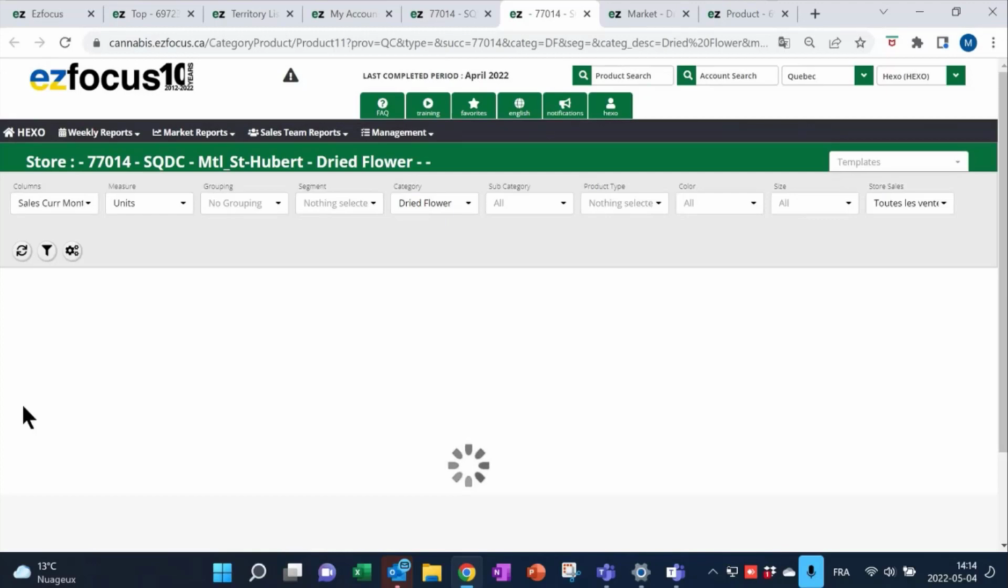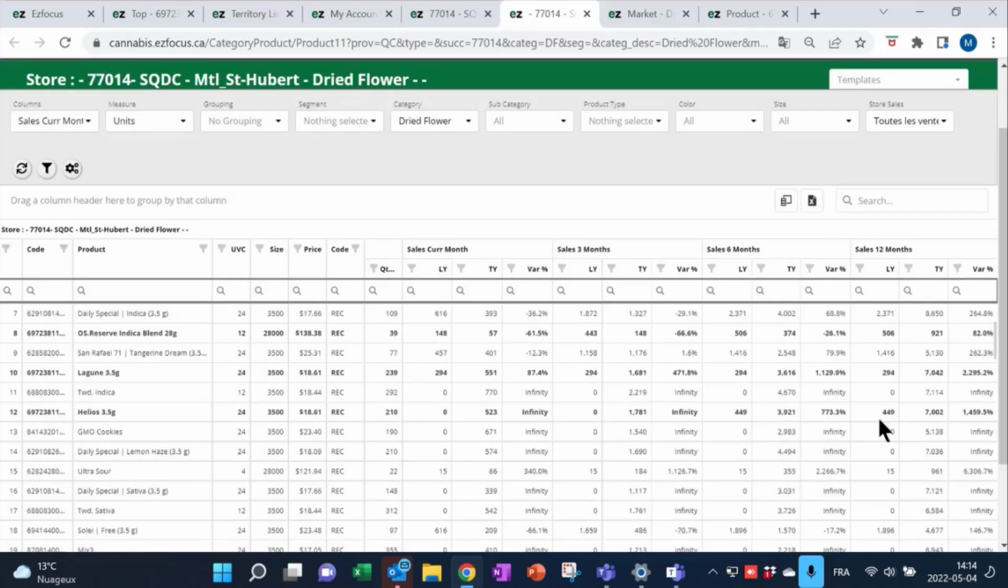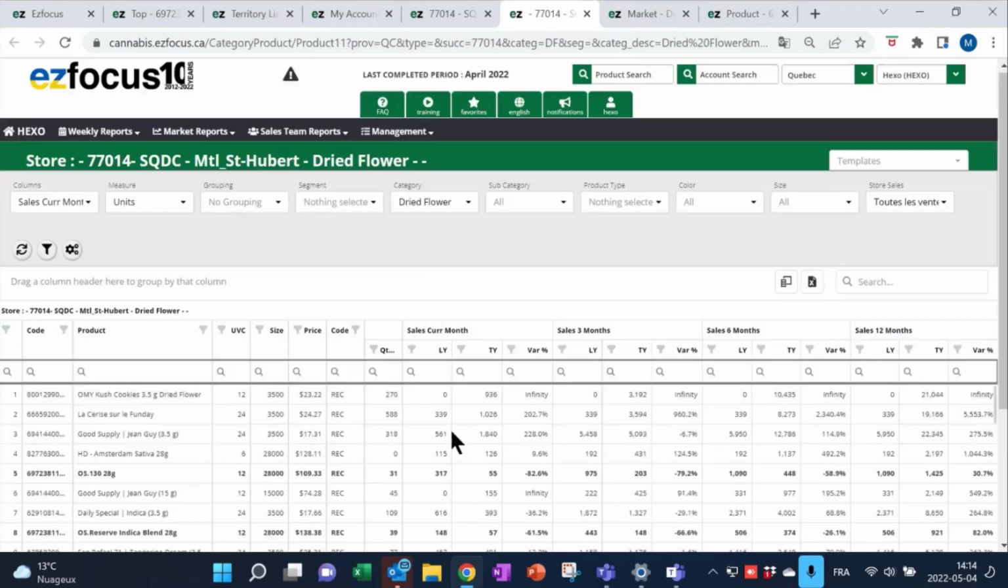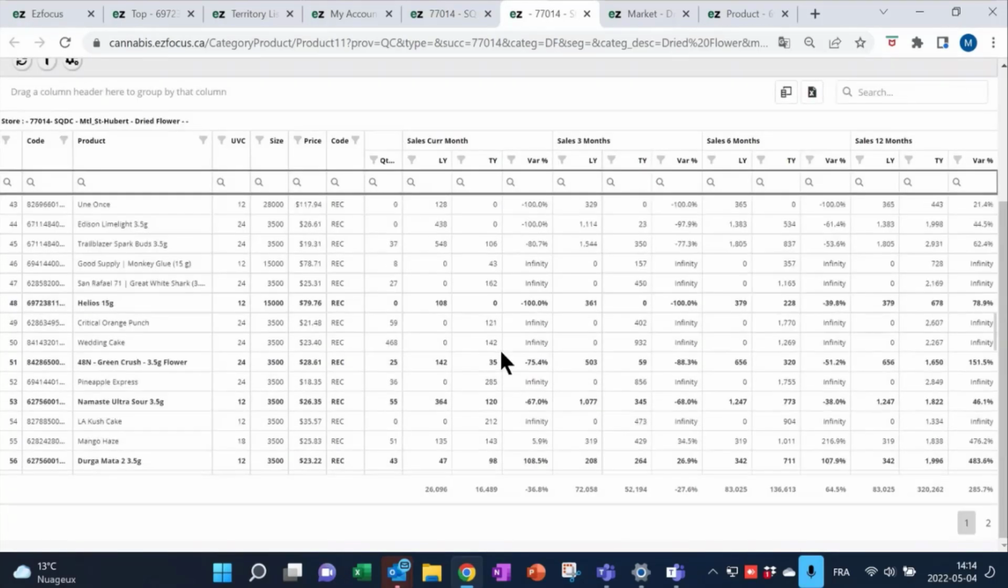And if I click on the dried flower category, I'll have access to all of the SKUs that had sales in the last 2 years in that account in particular, and I can see if they're over or underperforming versus my own SKUs. Okay, so you can really drill down and see who's performing, who's overperforming. The top 100 SKUs are there for you to check.